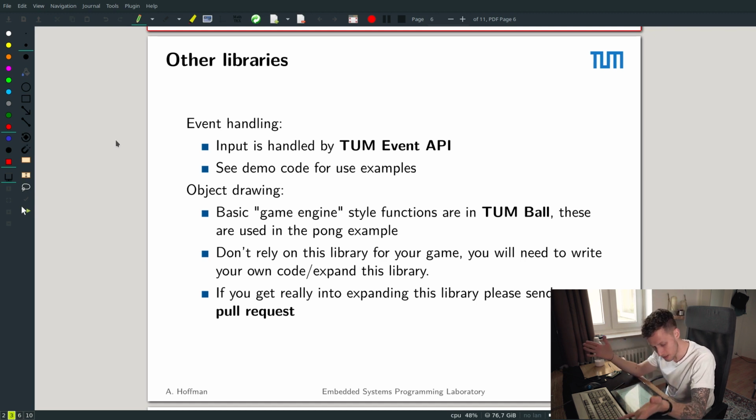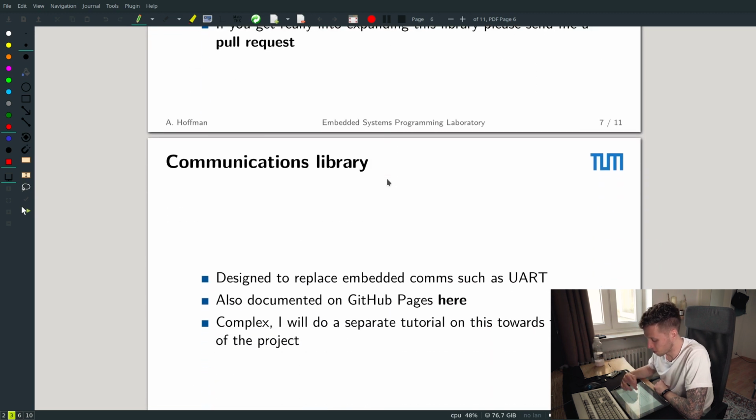If there are any super motivated students out there who end up adding features to the TUM ball, TUM events, whatever library, I'm welcoming people contributing to this, because at the end of the day, this emulator is an open source project available to the public, and collaboration is welcome. Send me a pull request, send me an email with your features, and we can look at integrating them. That would be absolutely amazing if some students can contribute.